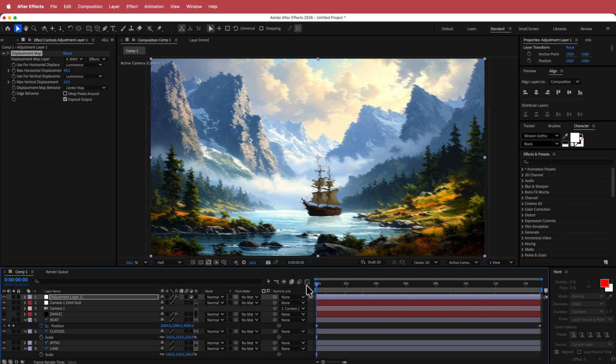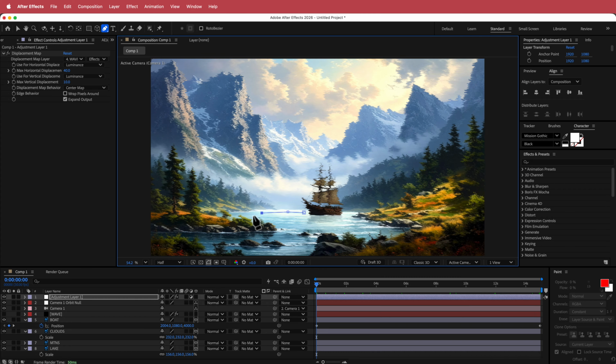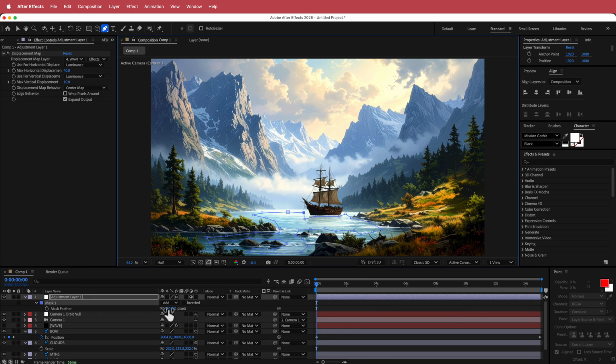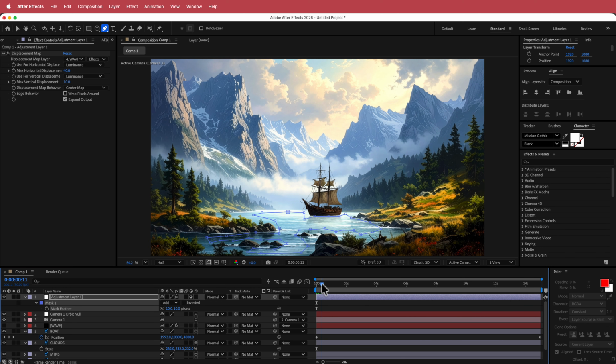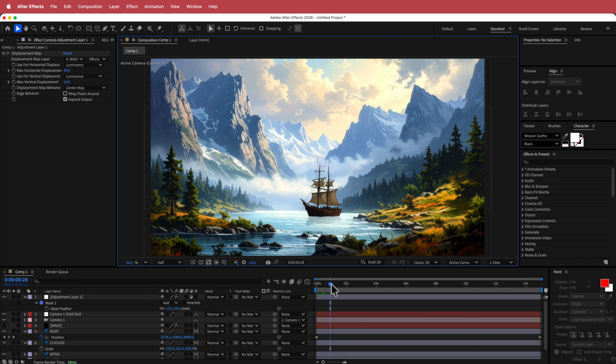And then all we need to do is mask out a little bit of the water. So if I click on the pen tool, make sure you're on the adjustment layer, and then I create a very simple mask. Now you don't have to be perfect here, but if you open up the mask feather and add a feather of about 10, now you will see you have some movement on the water.